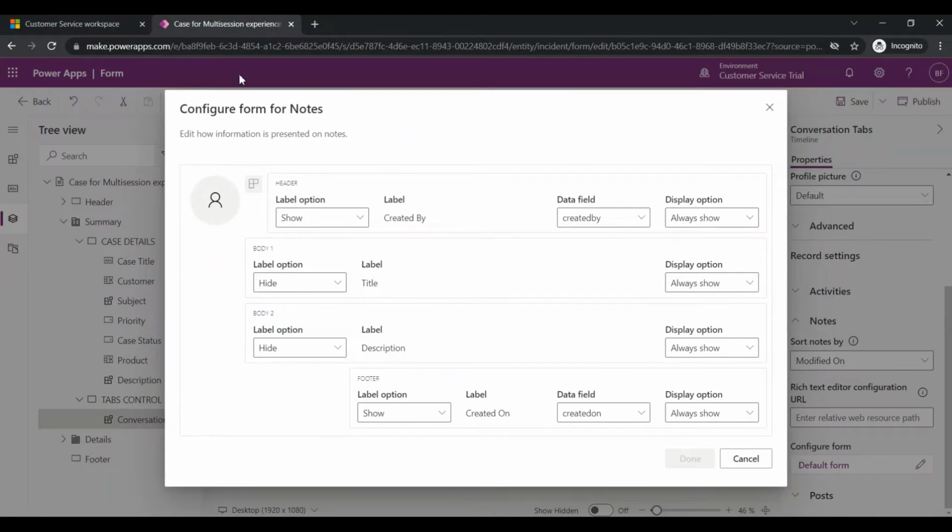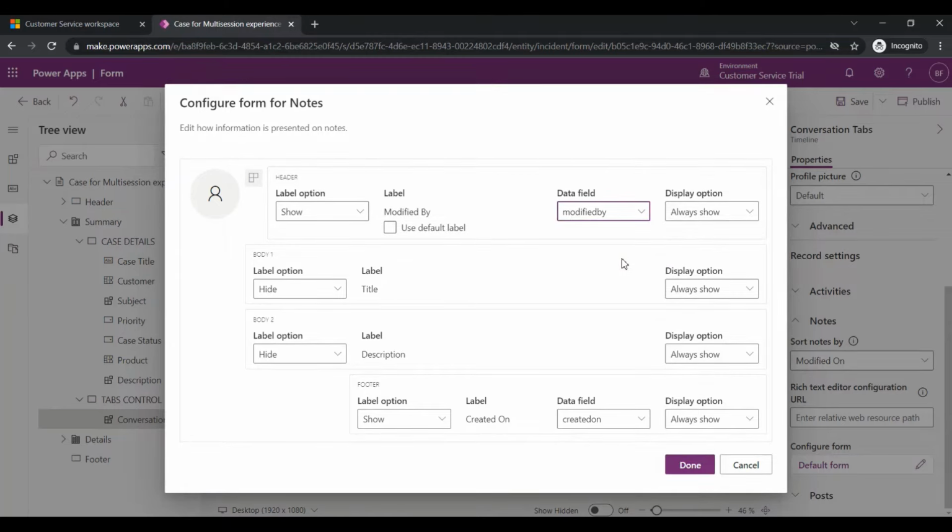Let's go there. First, I want to change the text of my header. I will change it to modified by, because of course now I'm showing the data according to modified by. Now here if you see, the label has been changed to modified by itself. That means now instead of created by user, I will see modified by user. And if I want to use the default label, then the label option will change to note modified by. This is according to our requirement.